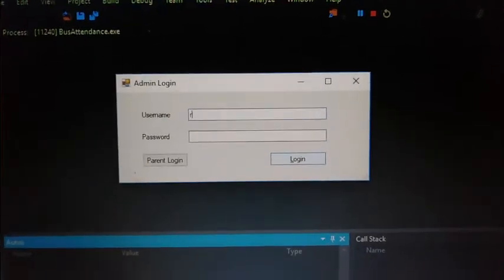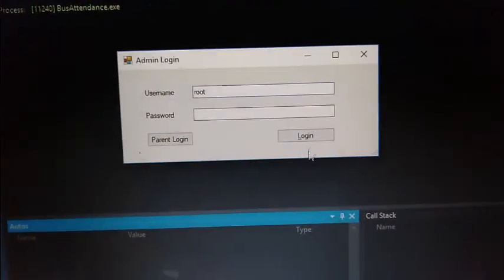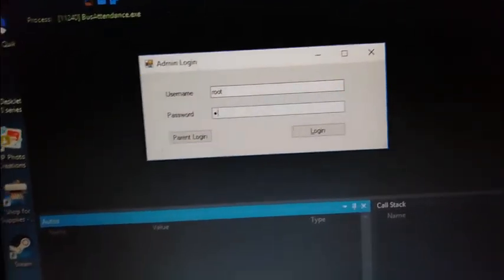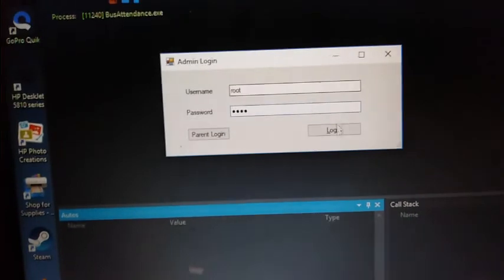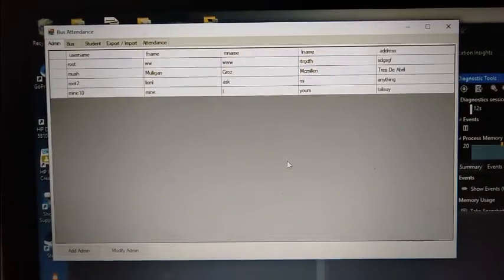First of all, as we run our system, we will be greeted by a login screen. The user is asked to input his or her credentials. We will not go into the parent side of this demonstration as it's still in an incomplete state.